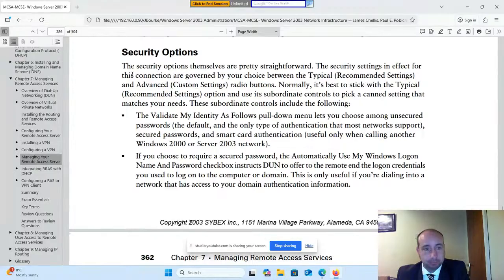Security options. The security options themselves are pretty straightforward. The security settings in effect for this connection are governed by your choice between the typical recommended settings and advanced custom settings radio buttons. Normally, it's best to stick with the typical recommended settings option and use its subordinate controls to pick a canned setting that matches your needs.